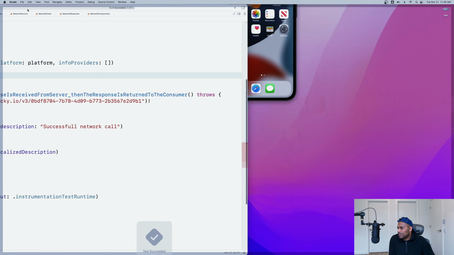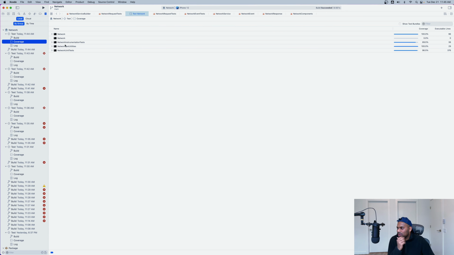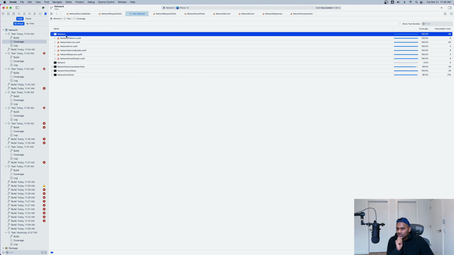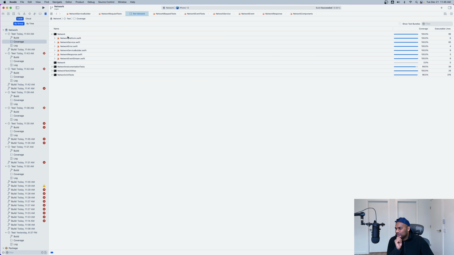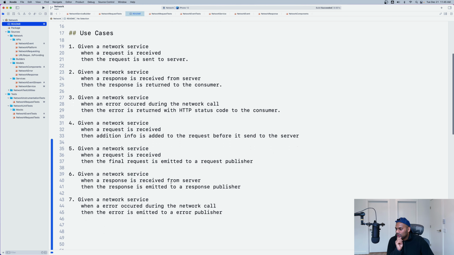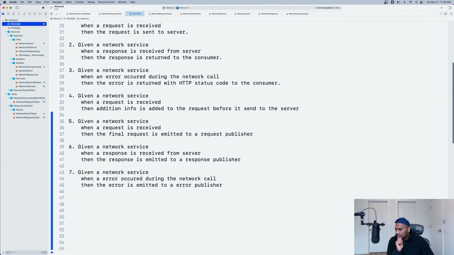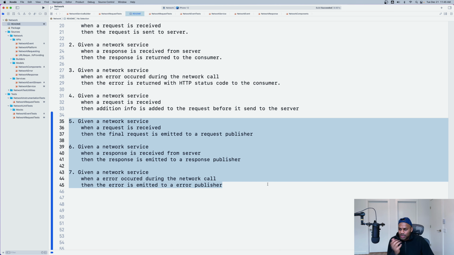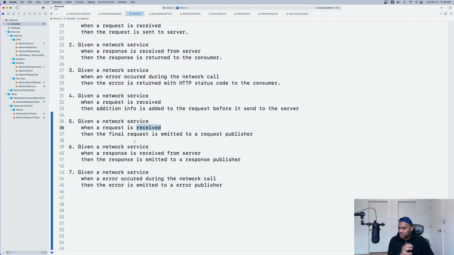All right, there you have it, guys. Let's analyze the network code coverage. So there's still 100% code coverage, right? So so far we have implemented these three use cases in this video: sending the request, sending the response, and sending the error to a publisher. So if we do it this way, let's go back to the original question, right?